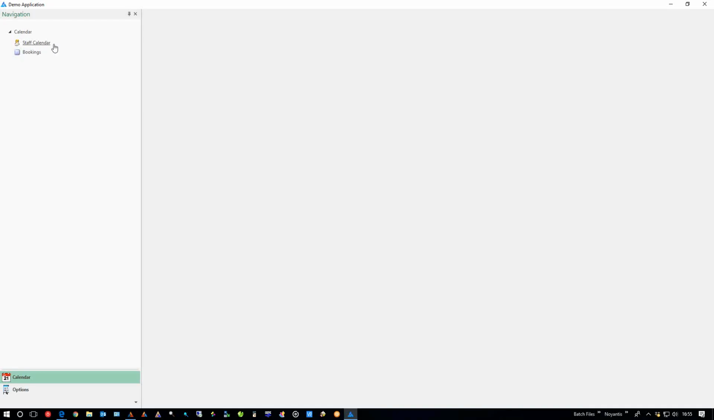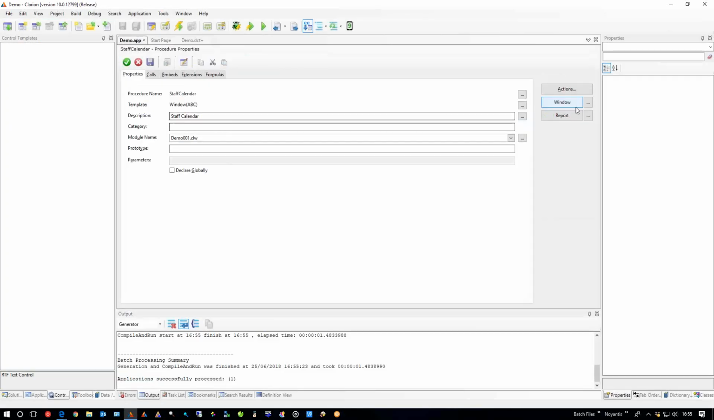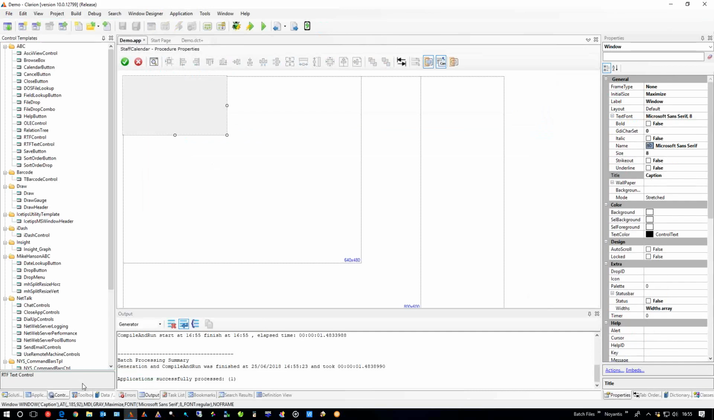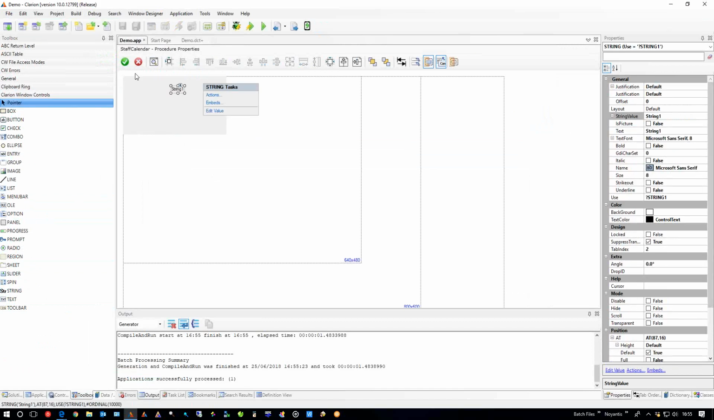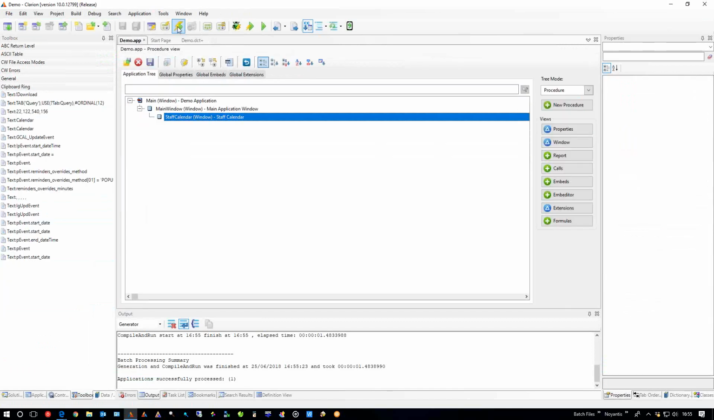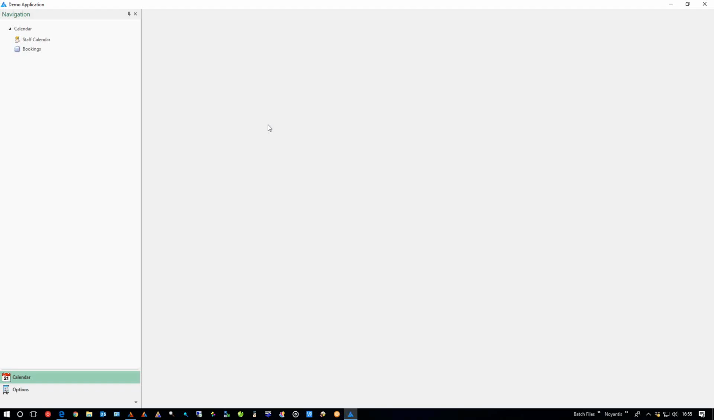So of course there's that. I open staff calendar, and believe it or not, now the staff calendar's come into play. What we'll do on that is we'll put something on this window so we can see that it's opened. So for example, let's just put a string on here. That'll do, because we're going to populate that with a calendar in a second. No content.